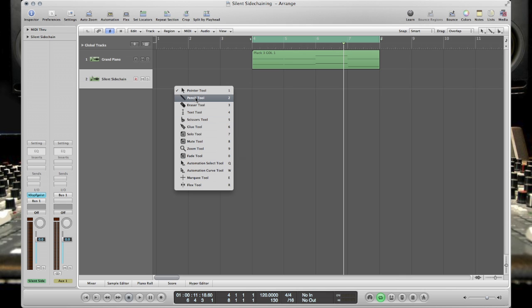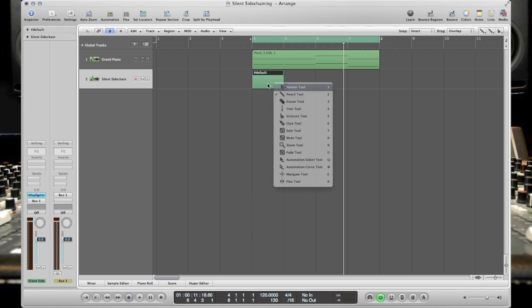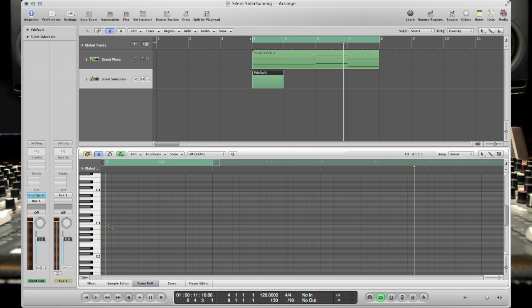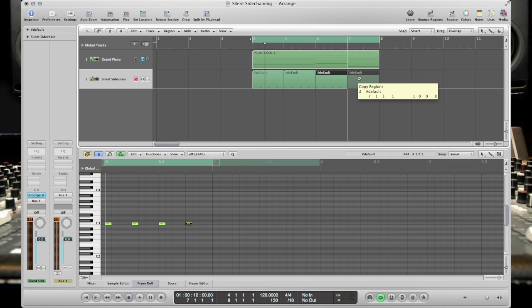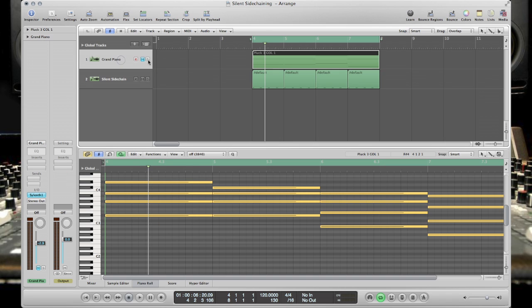Where is my pencil tool? I'm going to draw in some MIDI notes. 1, 2, 3, 4. There we go. That's all we need. If I go ahead and hit play, you don't hear it playing, even though you see signal, because it is our silent sidechain track. Now I'm just going to drag that to my desired length of my synth so we can have our synth pump. Now this is our synth right now in its dry format.